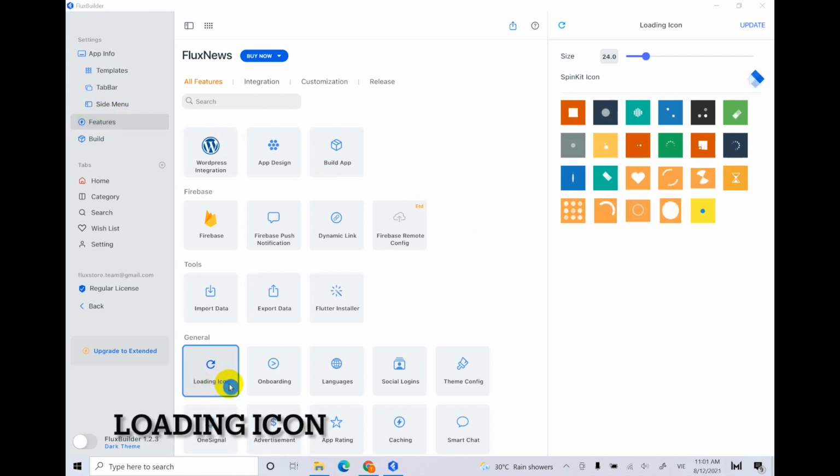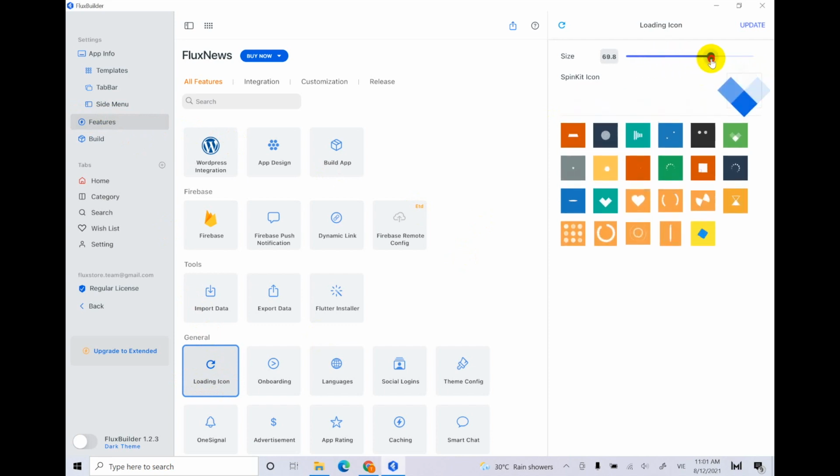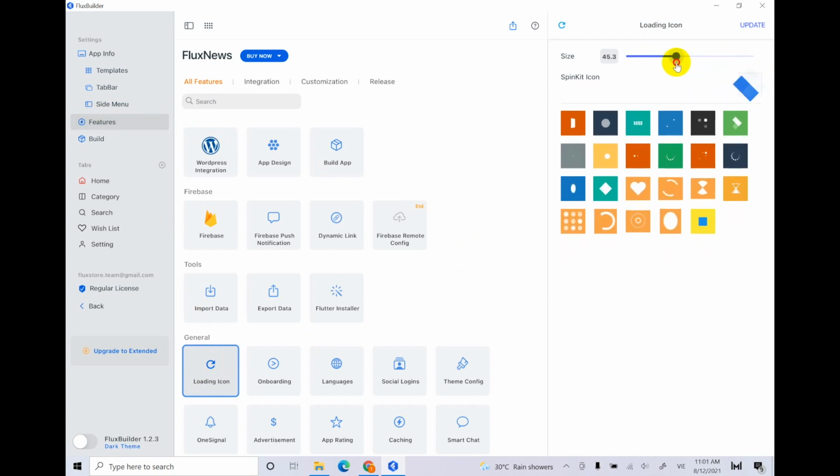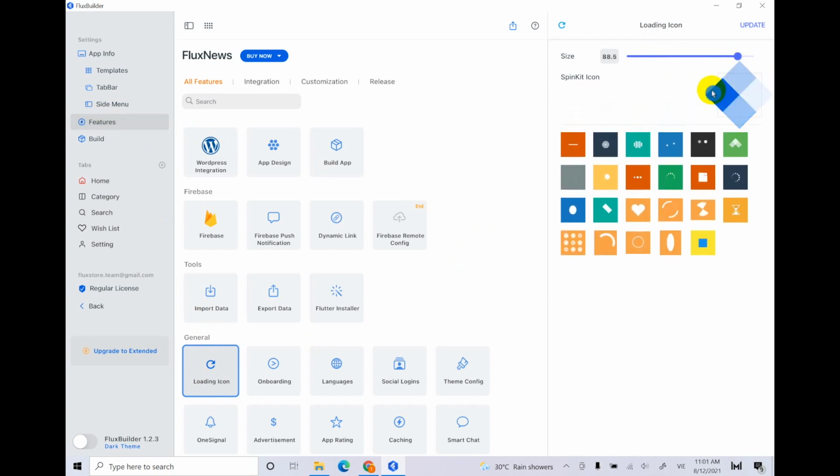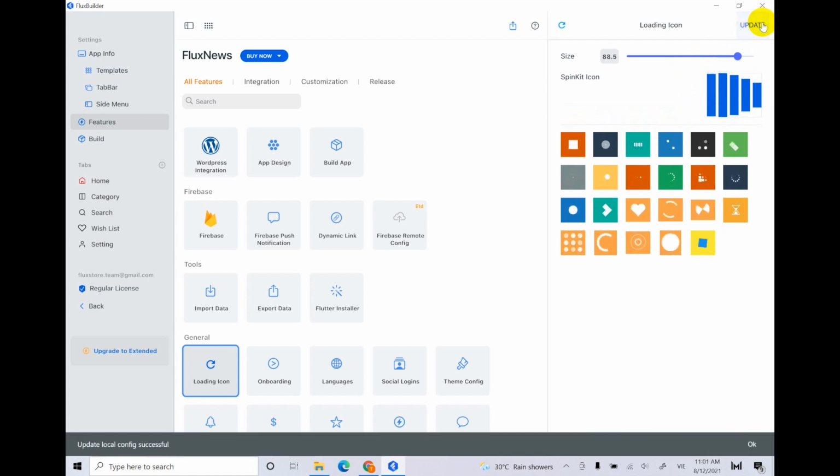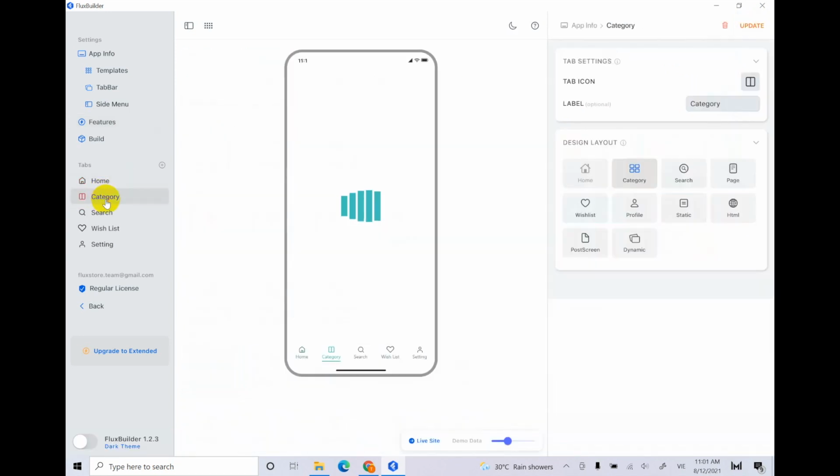Now we start customizing loading icon. You will have many choices here for your loading icon. Change its size if you need. After having a favorite loading icon, click Update to save. You can click on Category to see how it works on the emulator.